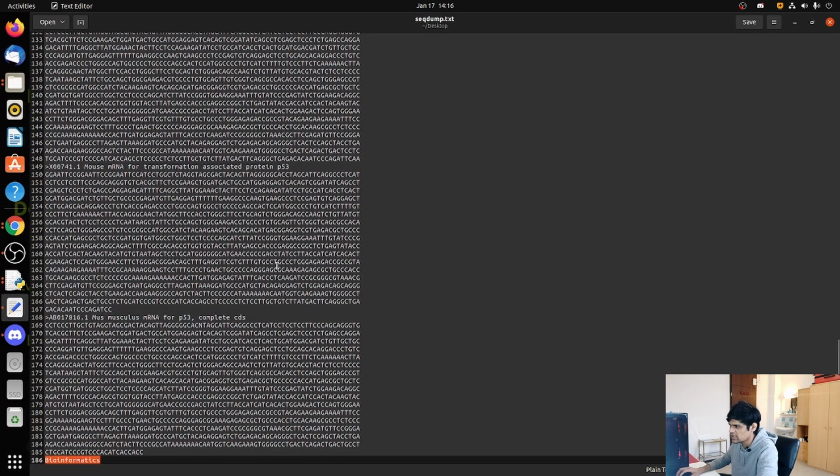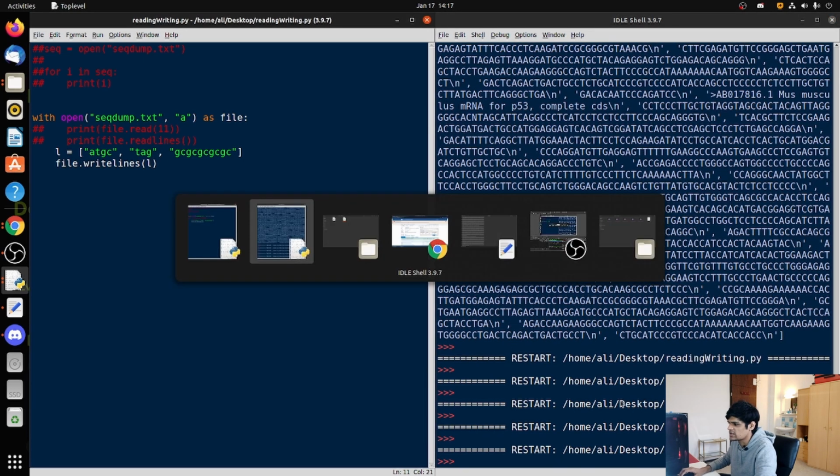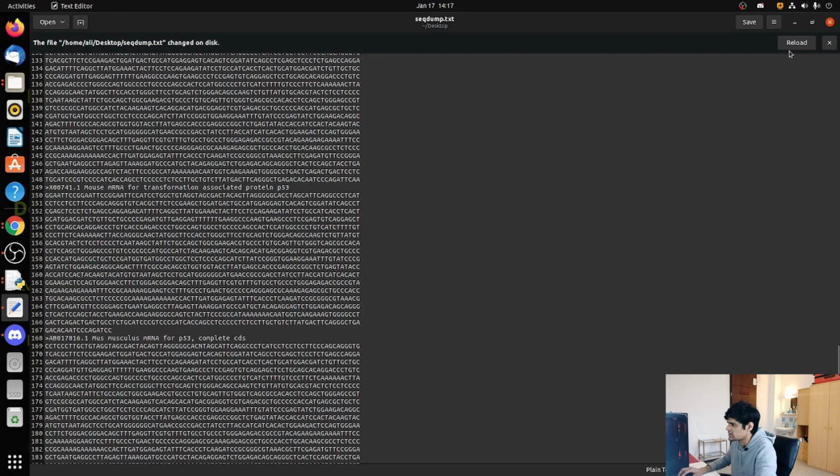Now you can write multiple lines as well, and if you want to add multiple lines, you can create a list, and in that list you can have several things like GC. We will have to use a different function now. It's file dot writelines, and then we have to give it the list. So let's run this and see what happens. Nothing happened over here, but we know that we have to reload the file and see what's happening over there.